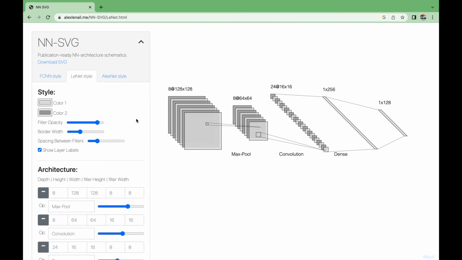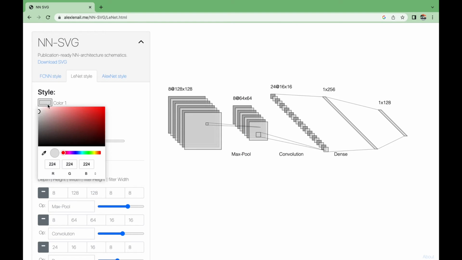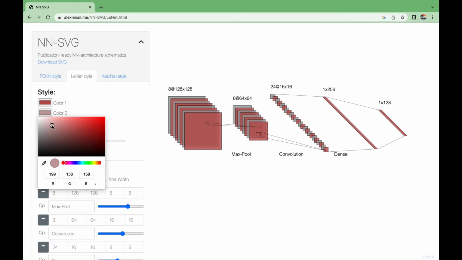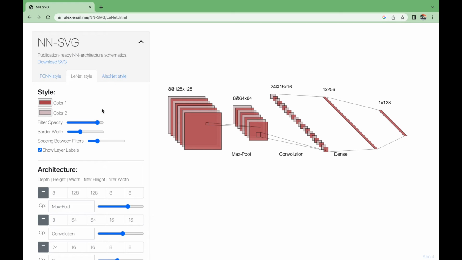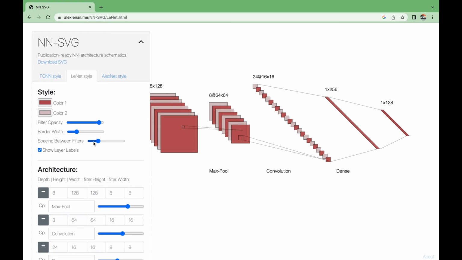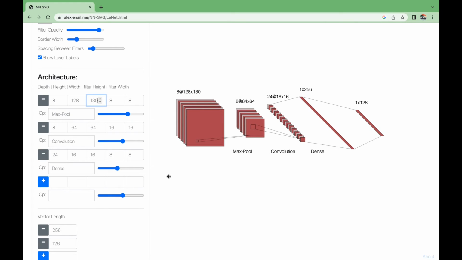Then in LeNet style, it allows you to change the color of the filter from here. Then for this second one, from here you can change the filter opacity, then the border width of the filter, and the line spacing between these filters you can change from here. Also, it allows you to draw the convolution type neural network with different numbers of convolution, max pool and dense layers, which you can draw from here.